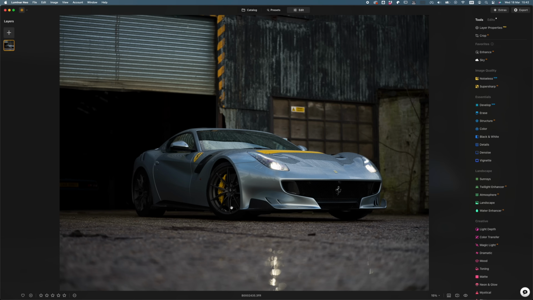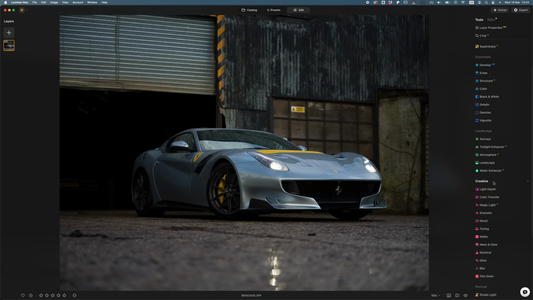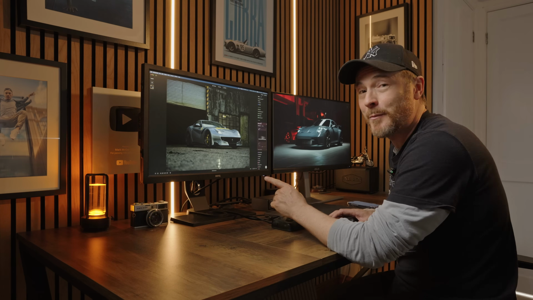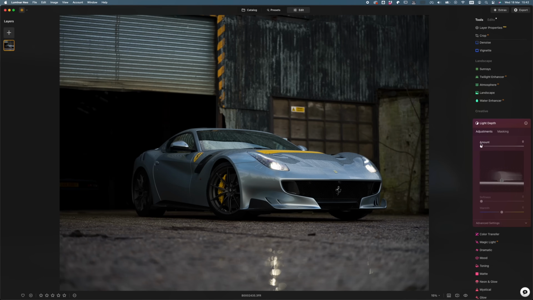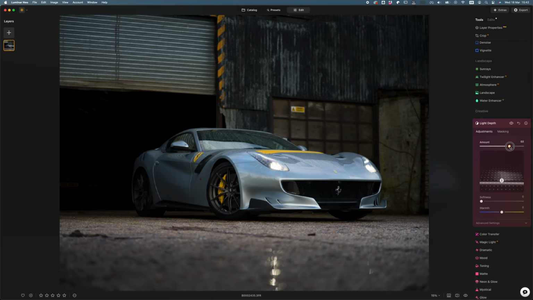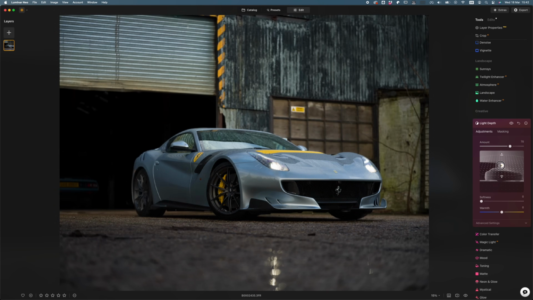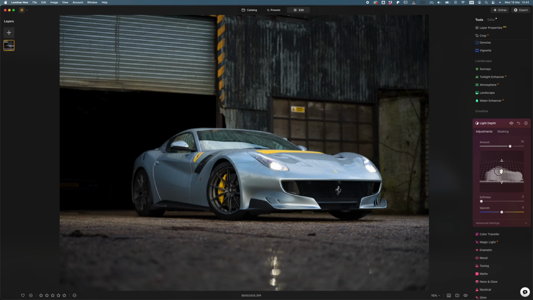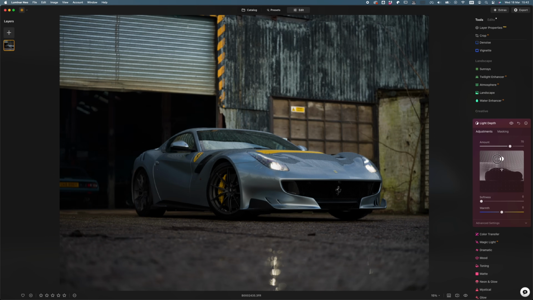It's lacking punch and subject isolation. We can fix this using a relatively new feature called light depth. Incredibly powerful and a lot of fun. So let's boost the amount to around 70%. And you can see in this preview window how the light is being exposed three-dimensionally using the depth within the image, foreground onto the front and then to the rear of the car, then relighting the background.